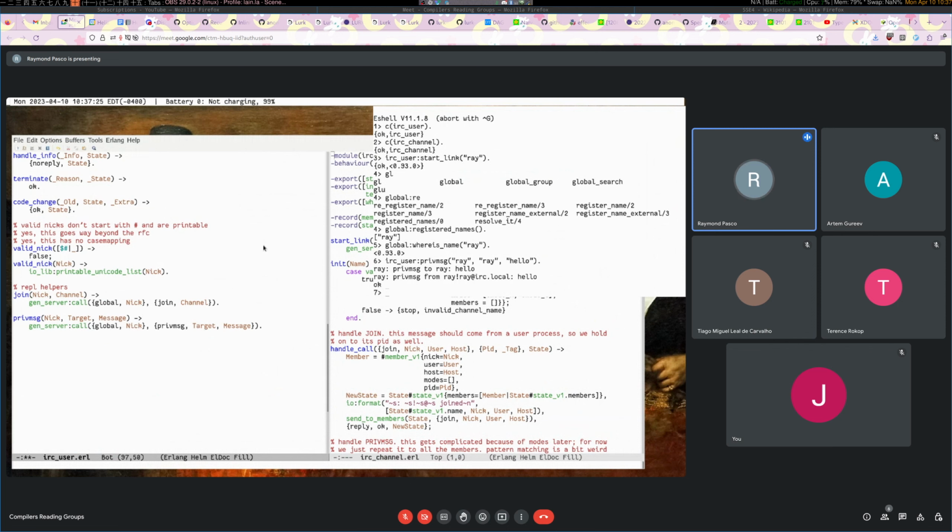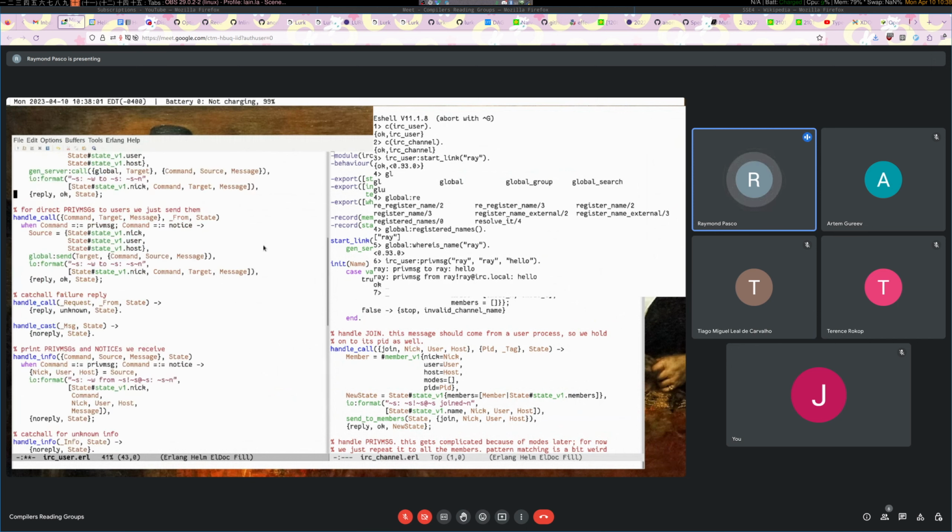Gen server call. So the first Ray is the gen server that we're invoking something on, right? You can imagine a hypothetical translation layer that's holding a TCP socket from the user Ray, got some text command and turned it into a call to the IRC user process named Ray. And what's the content of that? Priv message target message. Okay, so the call is handled in handle call.